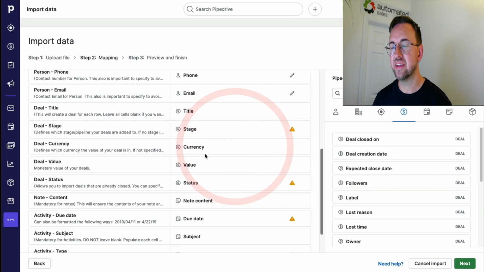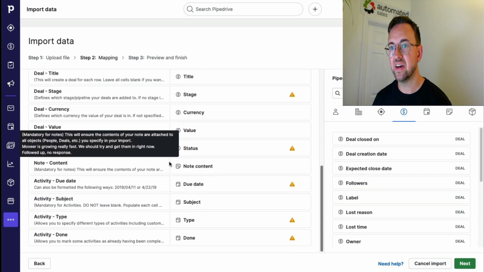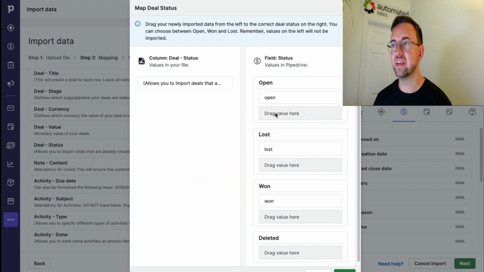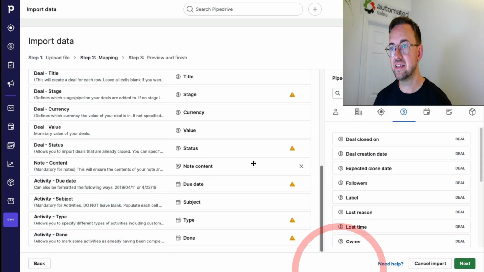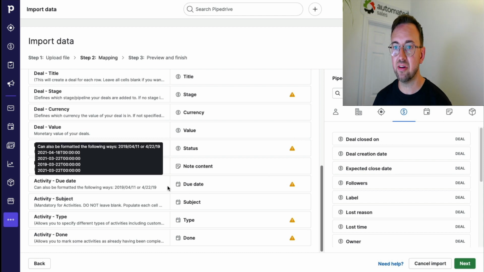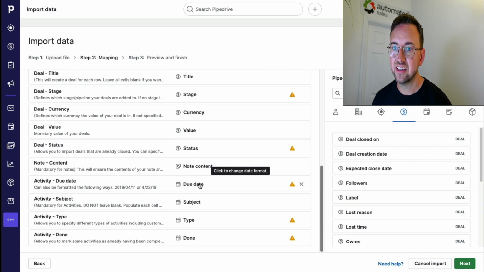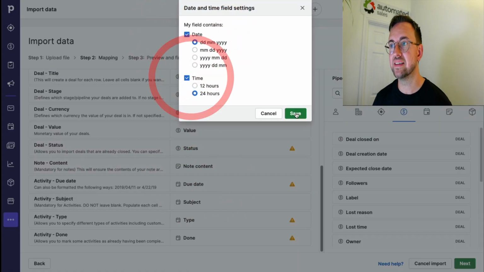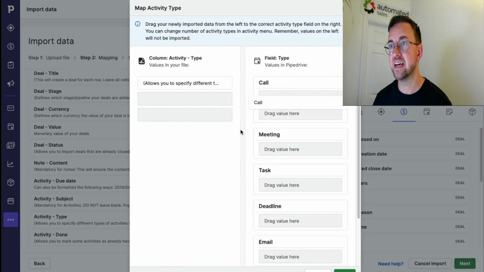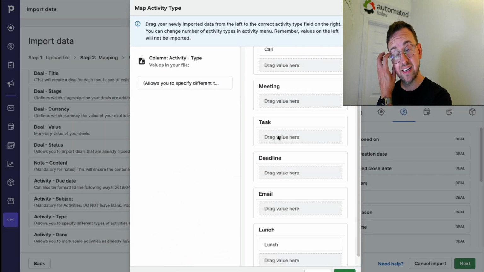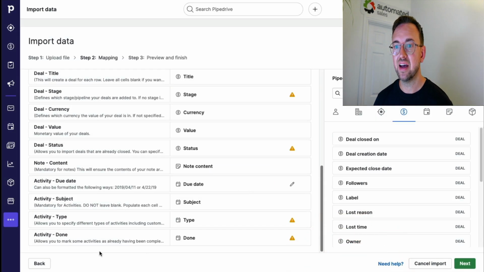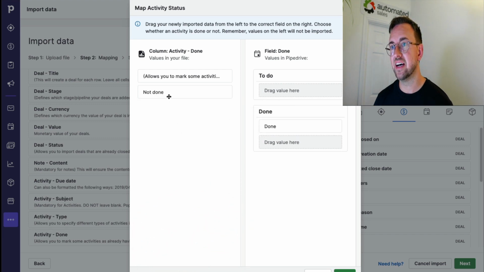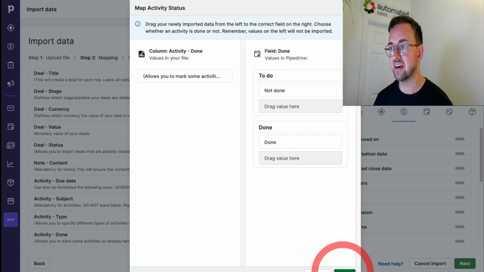Currency, let's just click on that, that's fine. Deal value, again, that's fine. Deal status, so that would be whether the deal is open, lost, won, or deleted. It's mapped those correctly. Note content, so any content on any notes that we want to appear on the deals or contacts. Due dates, so we get to select the date formats and the time format. The type is the type of activity, so is it a call, meeting, task, or deadline? And we can actually create our own custom activities within Pipedrive. And is the activity marked as done? So done, and in the spreadsheet we call it not done, but that is the same as to do. So let's drag that across.